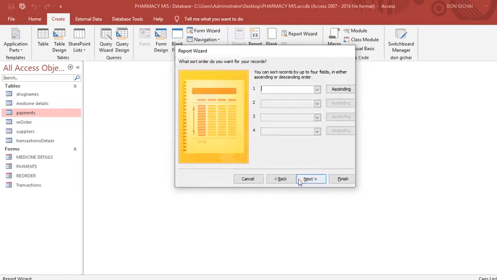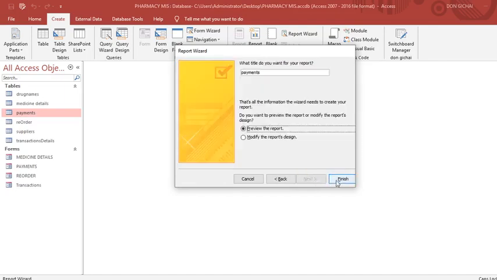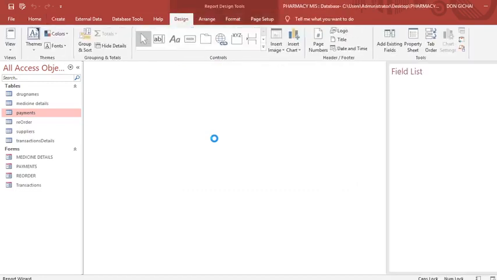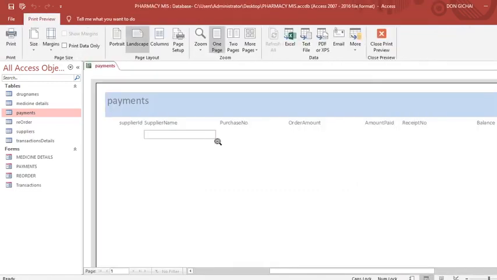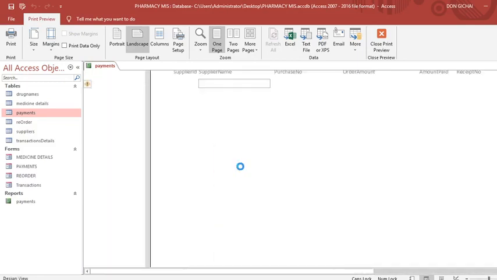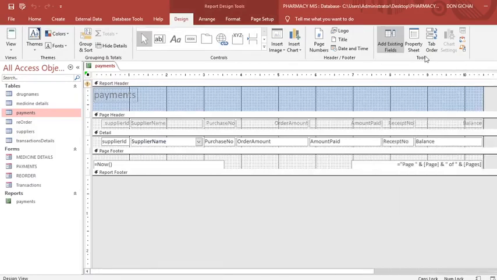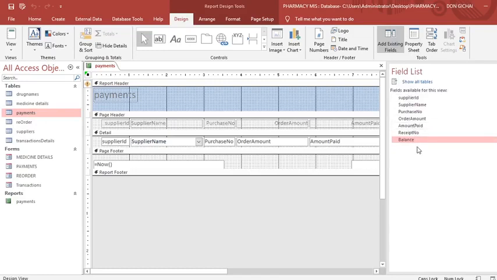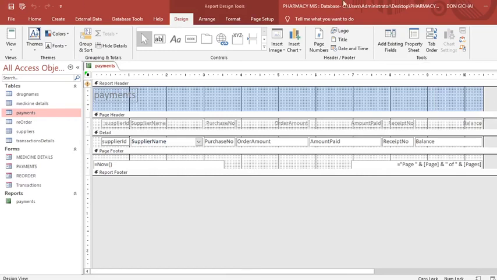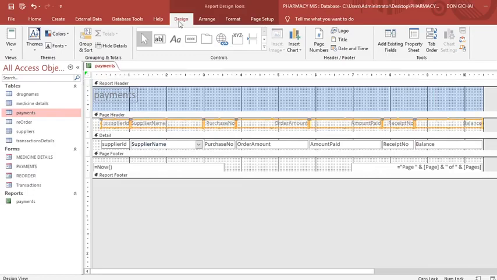Next. Just go to next. We need to be tabular and landscape. We go to next, then finish. Now, once our report is created, just like you can see, you need to go to design view so that you can edit your report. Then you can also try to see whether all the fields have been captured. Balance is the last one. Therefore, if you cannot see balance, then you are on the wrong foot. Therefore, you can edit these ones accordingly.